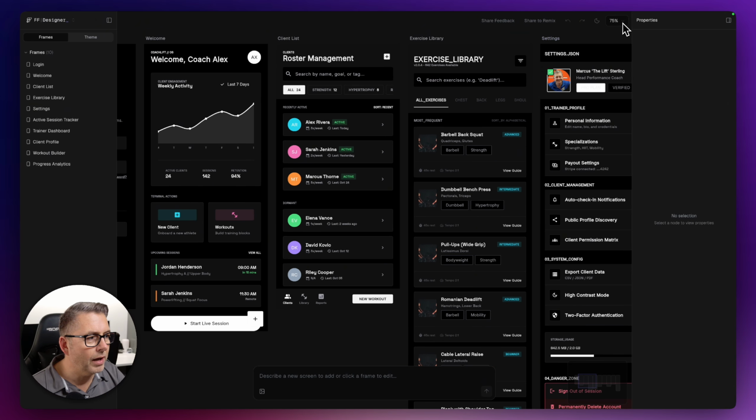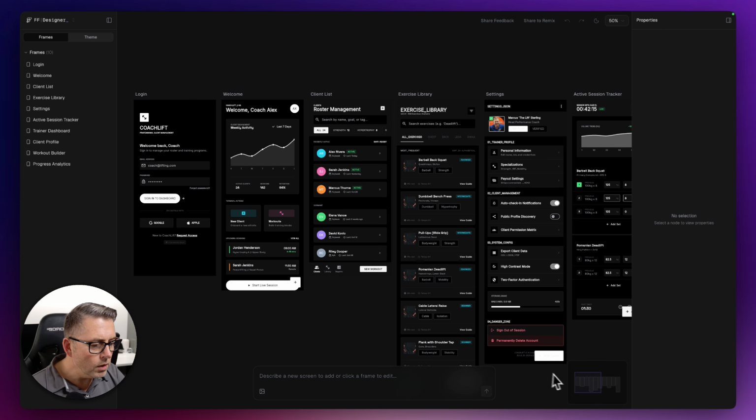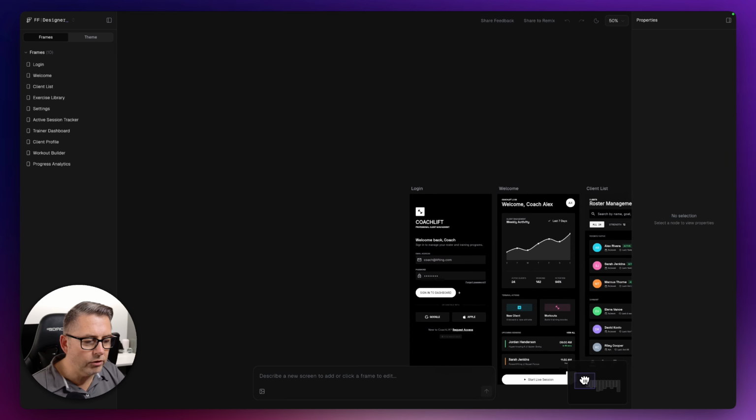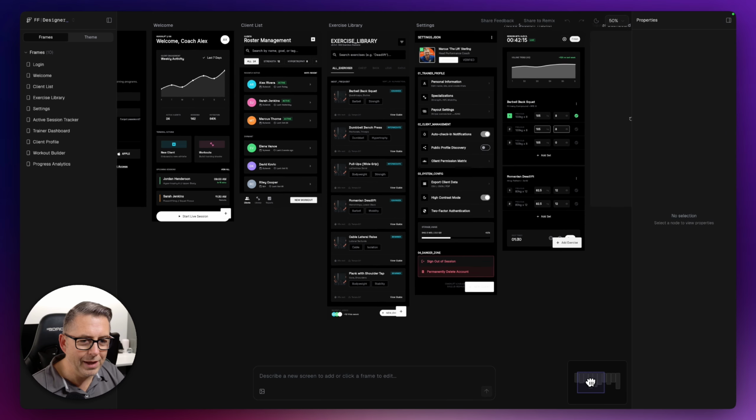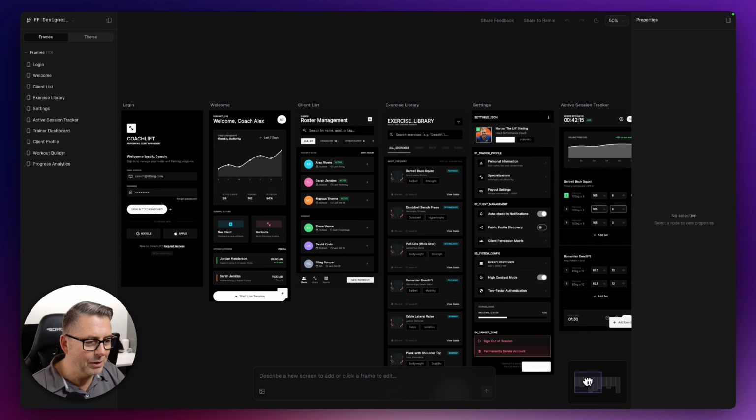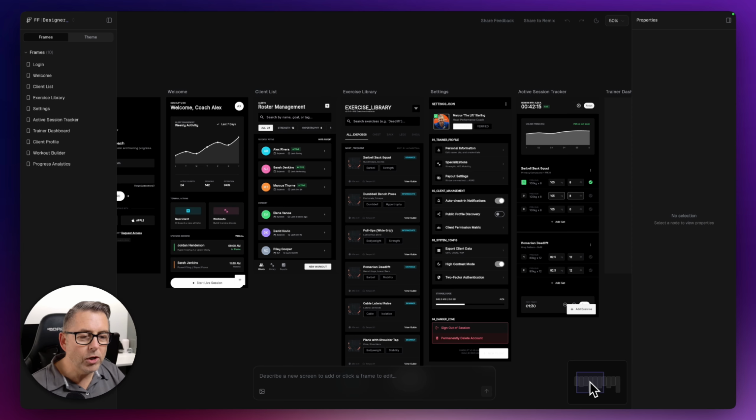I'm just going to zoom out a little bit here. Let's go up here, just go to 50%. So really impressed. A little bit sensitive on the mouse there, moving it about, so a little bit of tuning is needed there, but you get the idea.